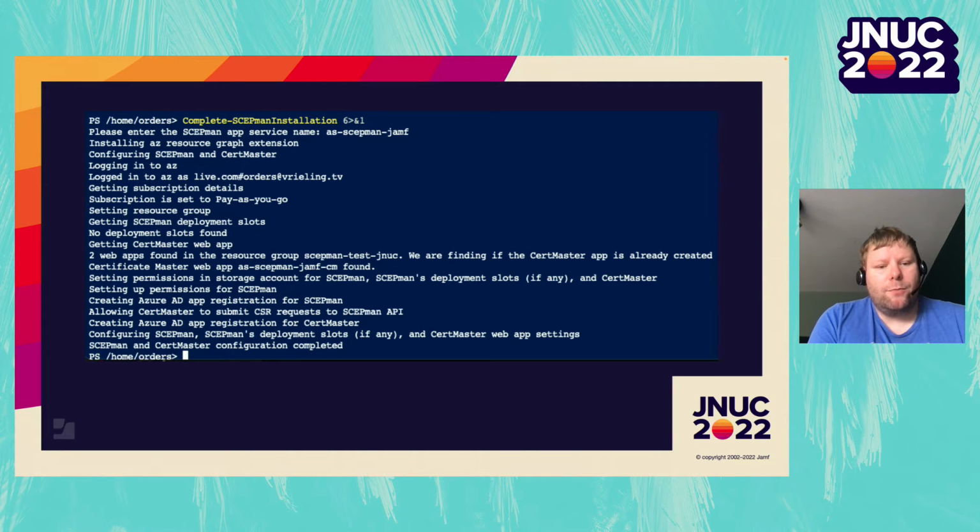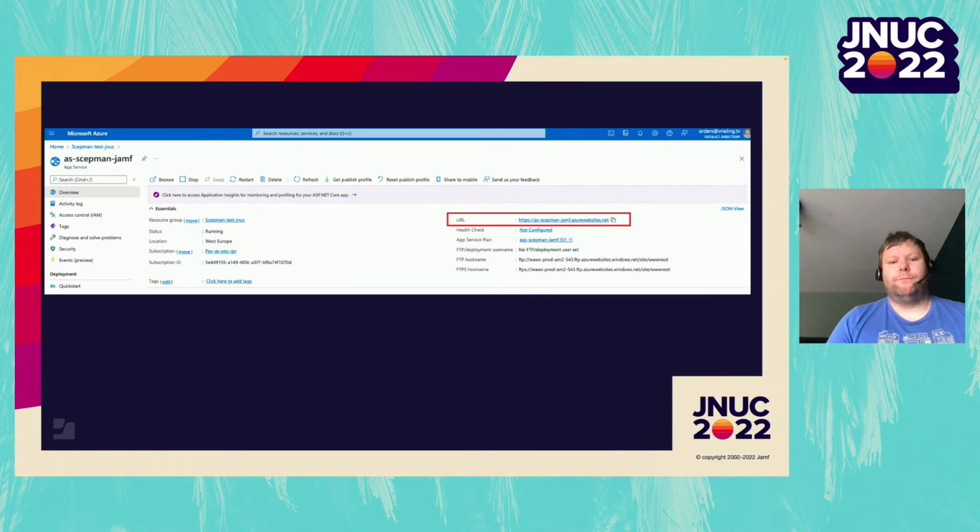Once we run that particular command, it is going to ask us for the Scapman application service name. And that is the app service name that we defined earlier in the process in the template name. Hence my suggestion to make a small screenshot so we know what we named it. This process takes again a couple of minutes, and once it's completed, it will give us the line Scapman and Cert Master configuration completed, and that's about all we have to do in PowerShell.